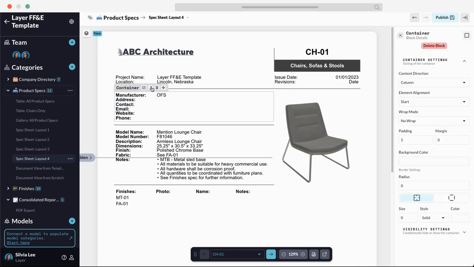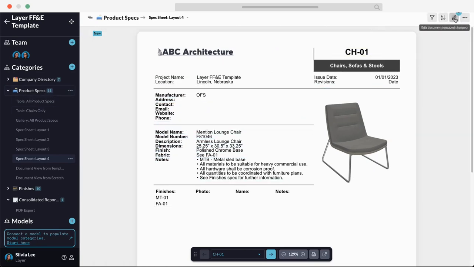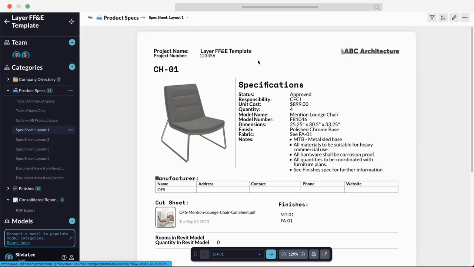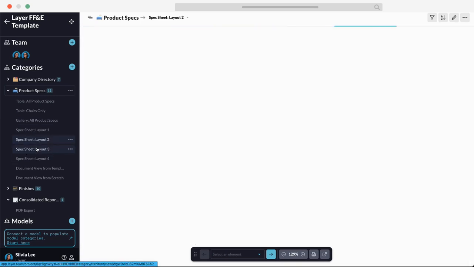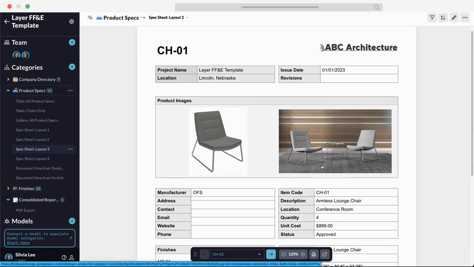This one is in a 2-column container. Okay, oh, I didn't make any changes. Okay. So again, a 2-column container. This layout is a lot of nested containers. You can make these boxes because each item is its own container. And those container borders create this look.